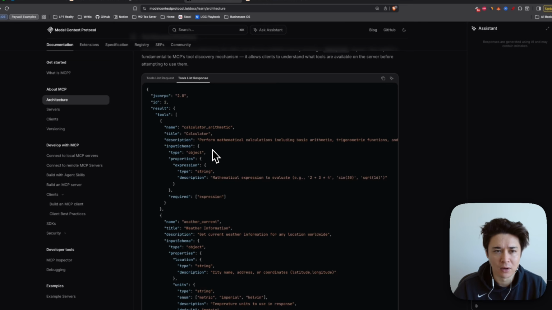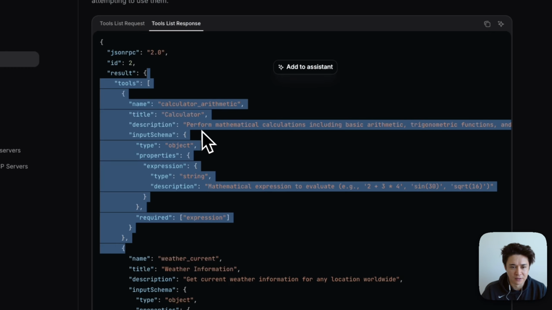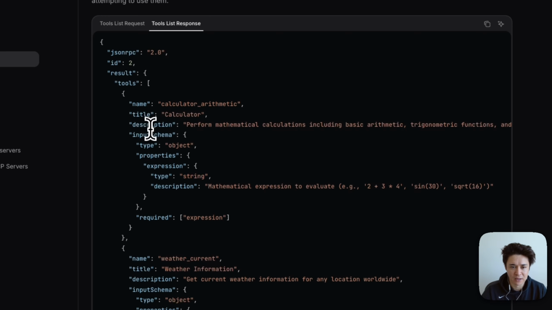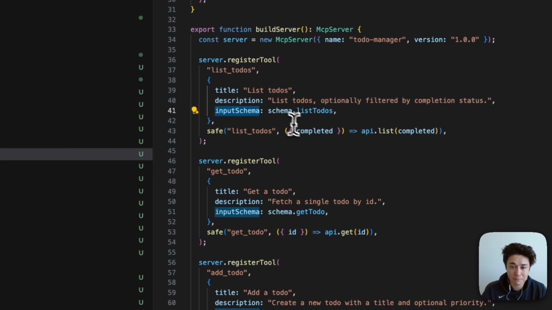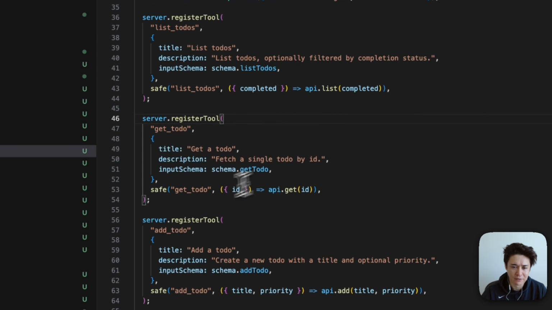So going back to our MCP example, we are essentially building this now. As you can see, we have the title, which matches the title, description, which matches the description, as well as the input schema, which builds all this in the background through Zod. And we see this for every single tool that we have.